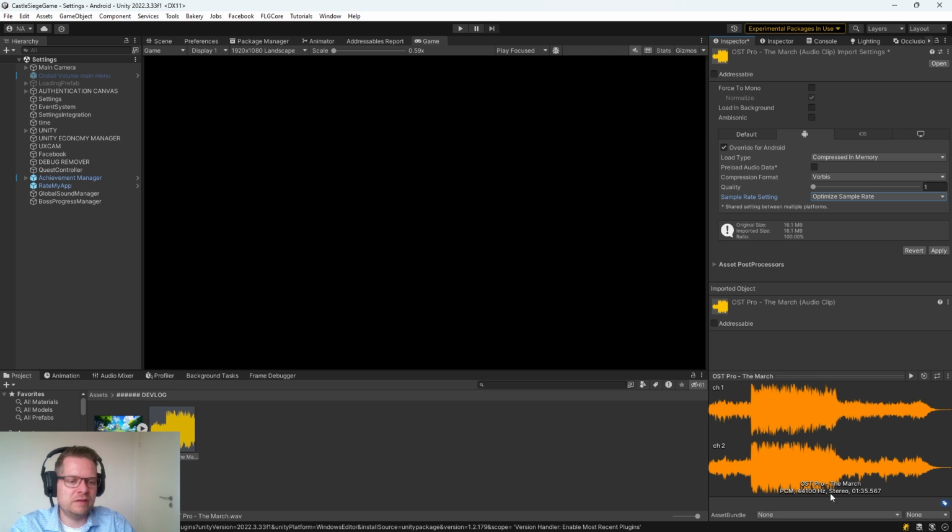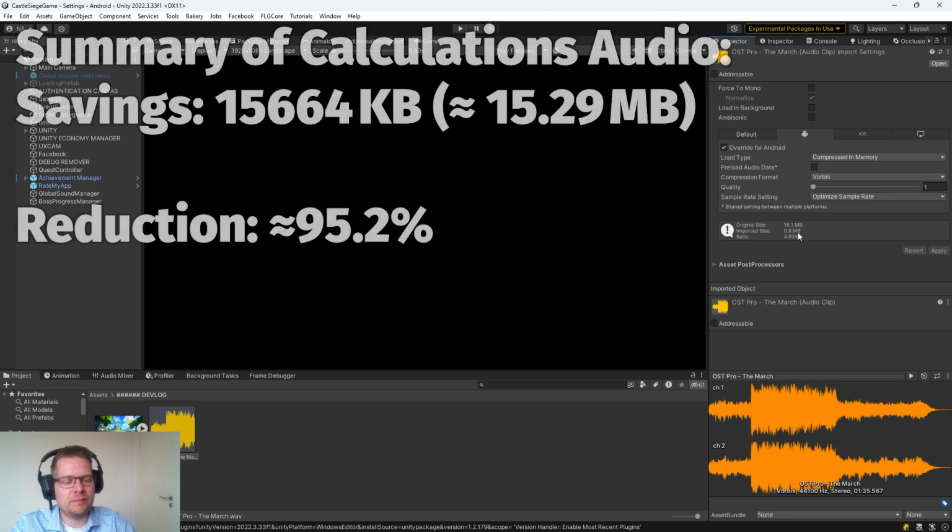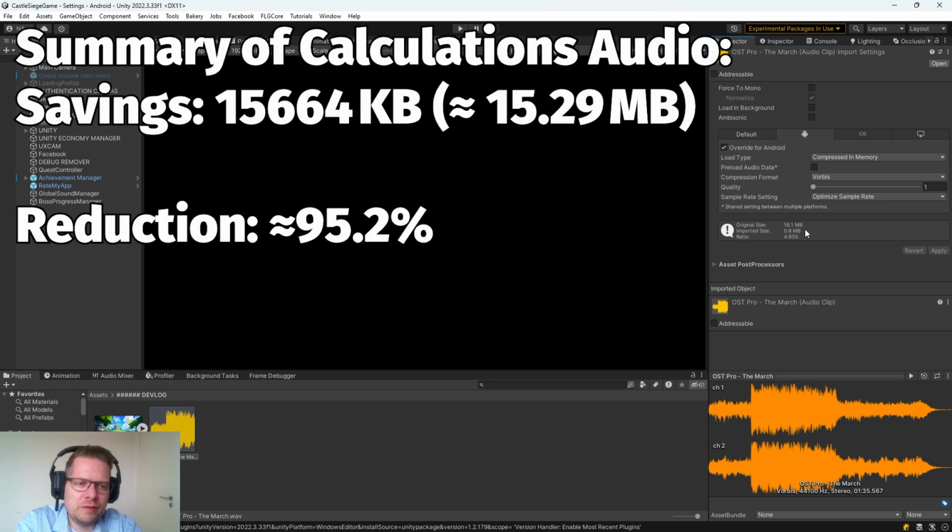So it is 16 megabytes now, 16.1. And if you click here now and apply, it's only 0.8 megabyte, and that's huge. Now if you use it, it will only fill 0.8 megabytes per scene.